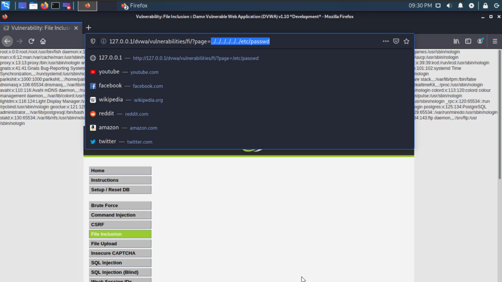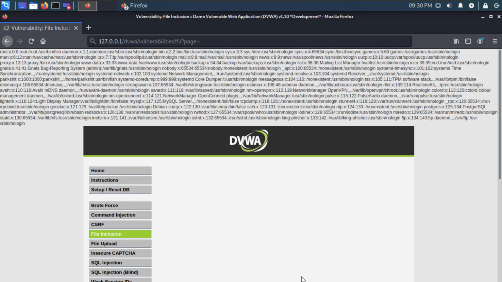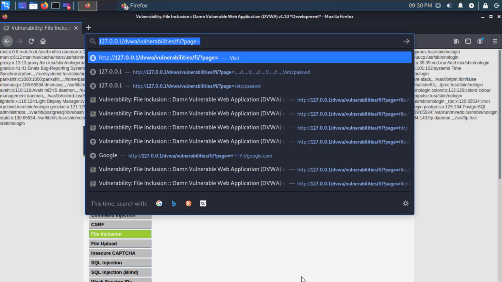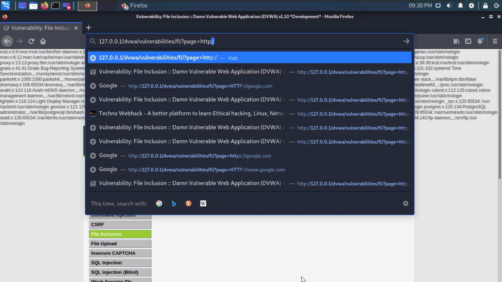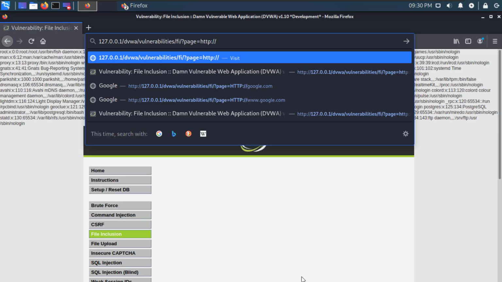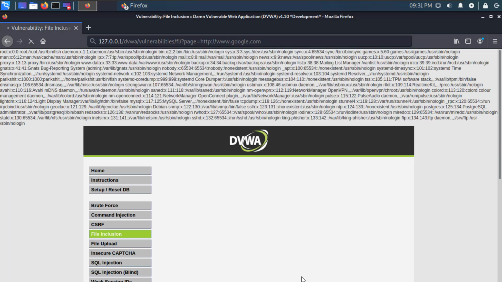Now here in RFI, what we will be doing is trying to access a file from another website or remote site. This is your remote file inclusion. So let's try to access any other site first of all. The page is equal to, and I will try to access http:// and let's say www.google.com, and let's see if that works.